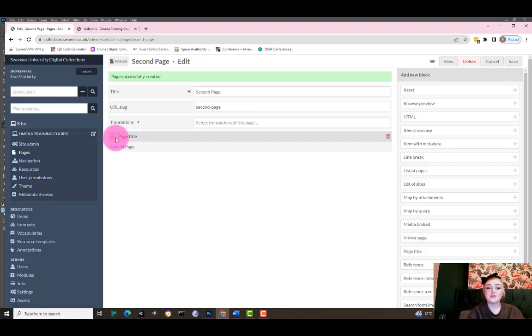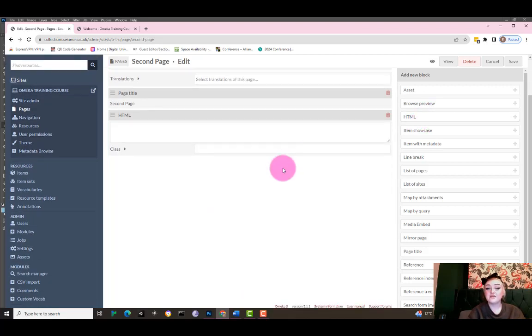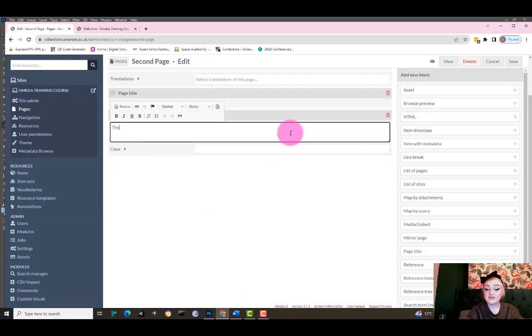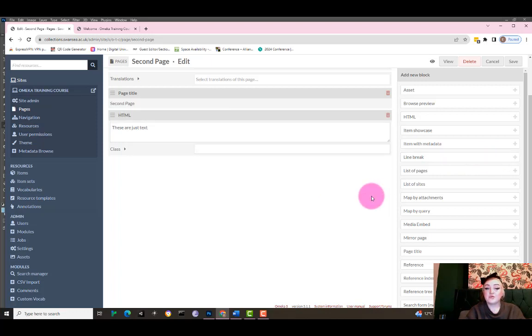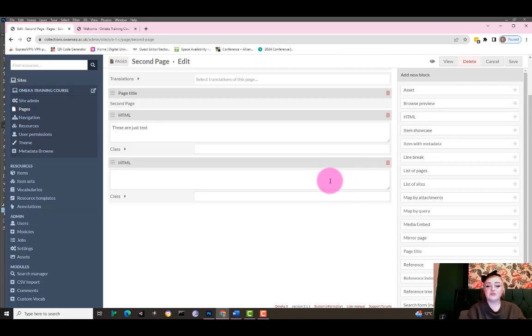So you can see it's generated a block for page title. And now we can add anything we want to the page. The HTML blocks, like I said, these are just text. I apologise if my typing sounds really loud. We also have line breaks, which are really helpful. We've only got one block here, so you can't really... I'll add an extra one actually, so you can see them in action.